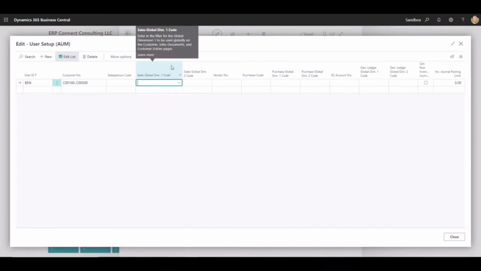We've got 6 different dimension fields. So we got sales, global 1, global 2, purchase, global 1, global 2, and general ledger, global 1, global 2. So what this is going to do is it's just going to give you a drop-down list of the dimensions you currently have in the system. So let's say I want to go admin sales.